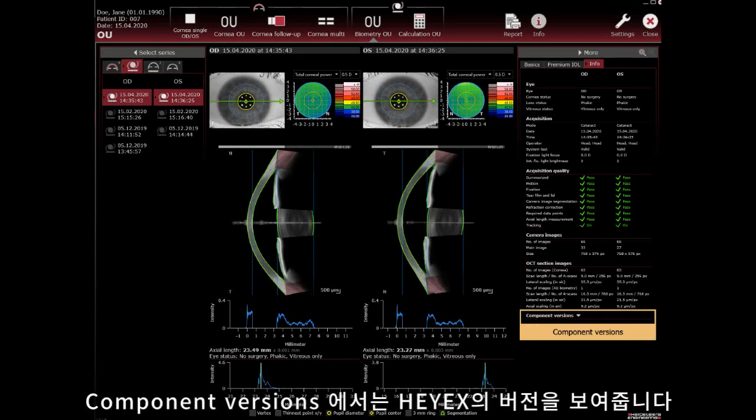Component versions displays the version of the HIX2 software used for the most recent changes.